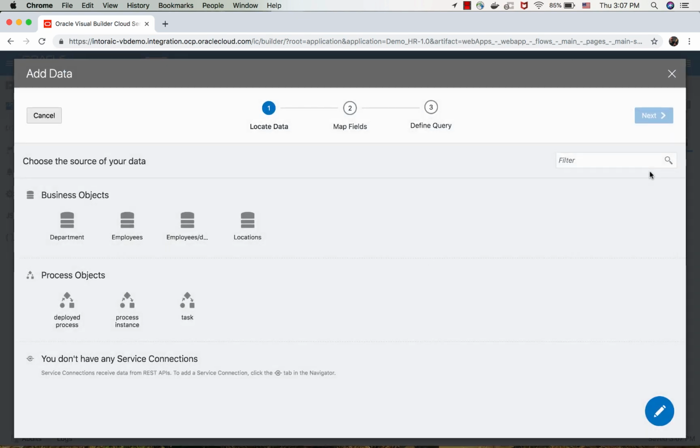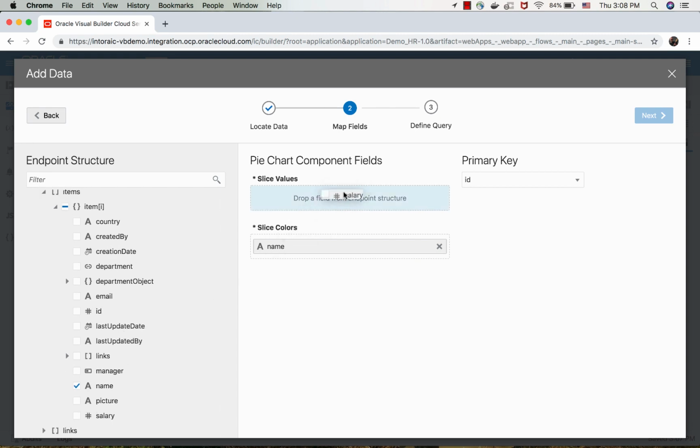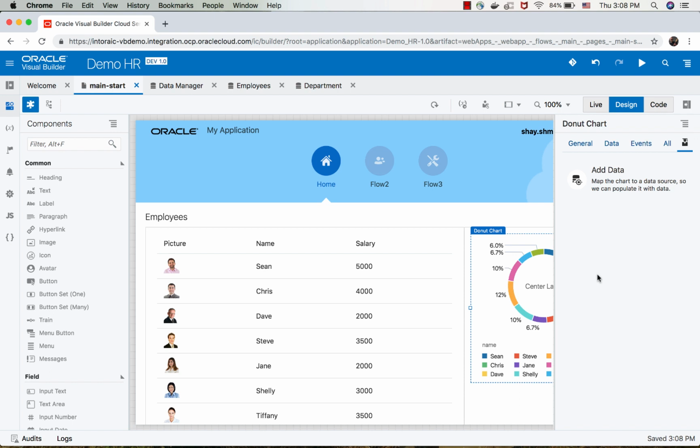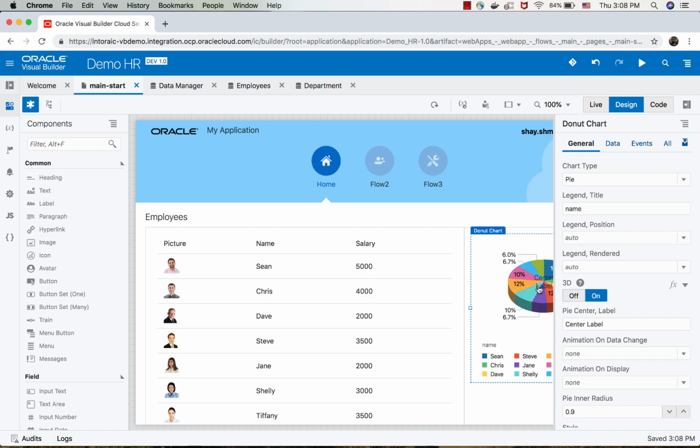We'll use a similar approach to connect our chart to our employee data. In this case, we're going to show for each employee what their salary is in the chart. And we have the data now represented over here. We can further refine the look and feel of the chart directly using the properties, including, for example, adding animation.